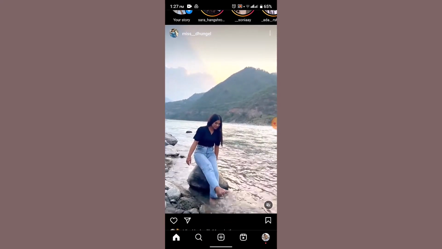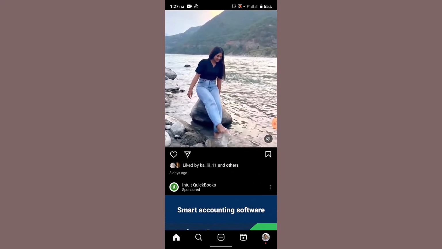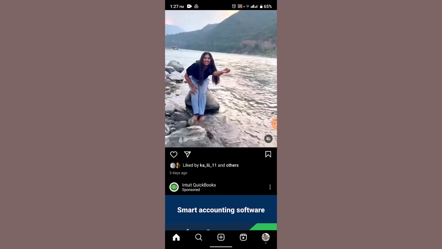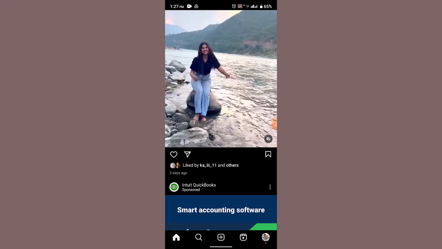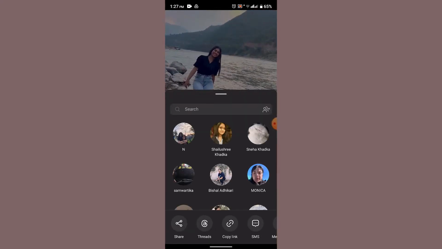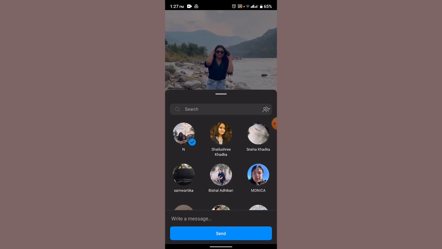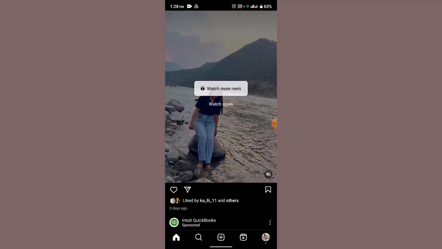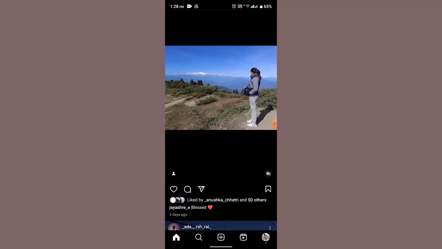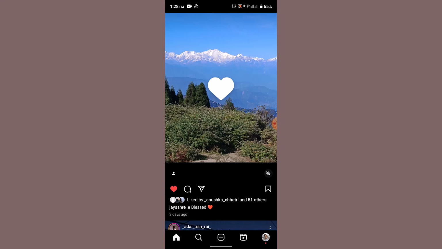And if you want to share particular photos or content with your friends, you can tap the arrow icon located right over here, and once you've done that, you can select the contact to whom you actually want to share it and tap the send button. Once you've done that, the message has been sent. Similarly, if you like the particular content, you can tap the heart button right over here, or you can just tap on the center.